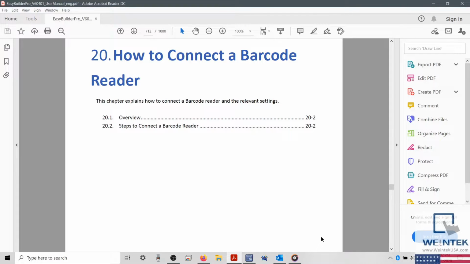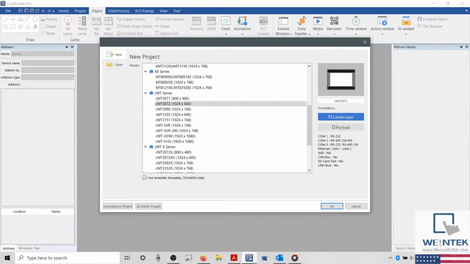Hello everyone, today we're going to demonstrate how to add a USB barcode scanner to either an existing or new HMI project. To get started, we'll open an instance of EasyBuilder Pro. During today's demonstration, I'll be using a YHDAA barcode scanner and a CMT3072 HMI. Although the driver that we're going to use today will work with any HMI that supports either a USB or serial interface.